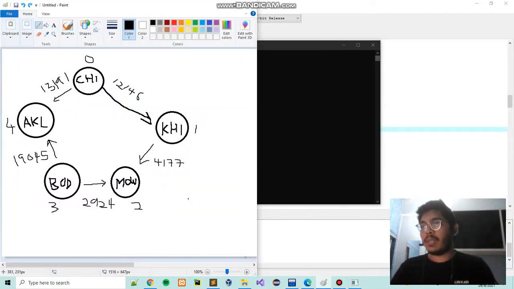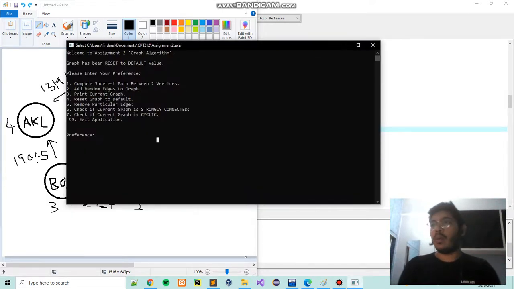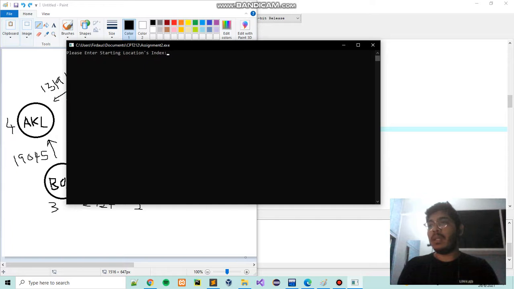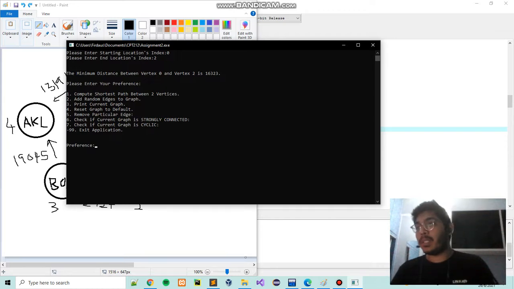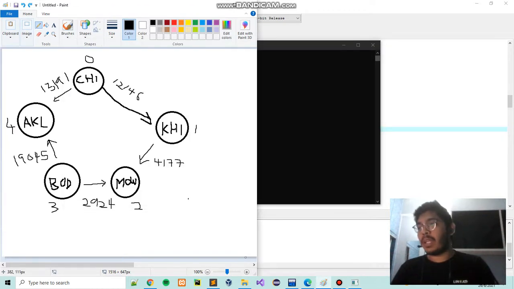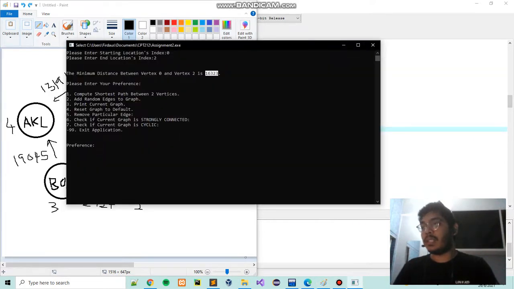Let's say you want to compute the distance between 0 and 2, which is Chicago to Moscow. You can see there's a possible path between 0 and 2, which is 0 to 1, 1 to 2. So let's click 1 first to compute the shortest path. Then you have to specify the starting index, which is 0, and the end location, which is 2. You can see that the minimum distance is 16,000, and even if you verify here, you get 12,000 plus 4,000, around 16,000, which is the correct value. So this is correct.